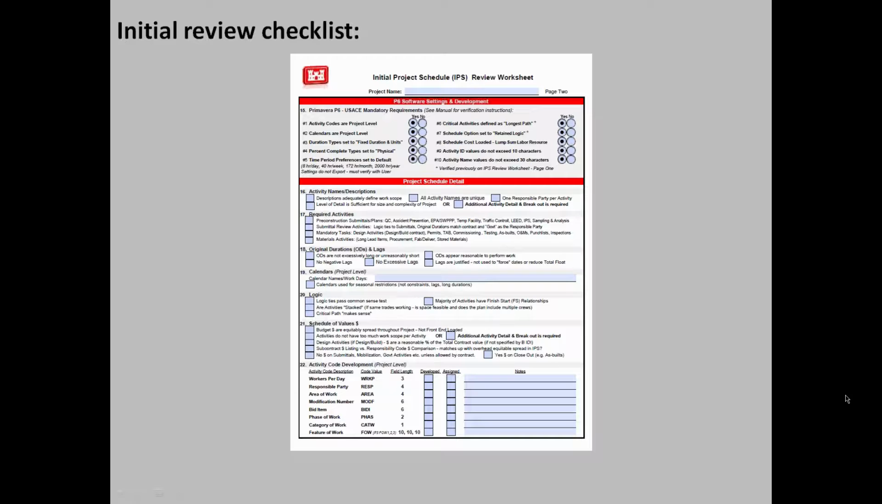Okay, number 20, logic. Logic ties pass the common sense test. What do we mean by that? Well, do you have your formwork done before your concrete's placed? Is your reinforcement in place before the concrete's placed? Are your walls placed before you paint them? Is your structural steel erected before you start doing the roof? Just flows of work that require a certain sequence to happen. You go through your schedule and take a look at common flows of work, steel, walls, that type of thing, just to make sure that there's no error in logic.